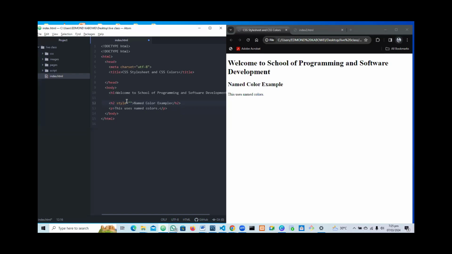So the first property here I'm going to use is the color. So it's just written as color, a semicolon, and here we're going to specify the color we want to apply to this heading, and the color we want to use is dark red. So you see the heading says named color, so that's why we are using a particular name of color. So this is dark red, and I close this with a semicolon.